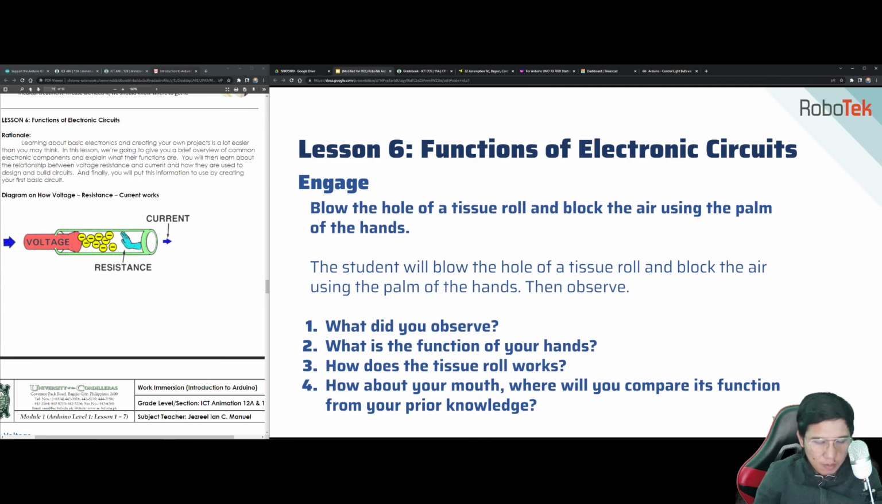Yan. So try to imagine, blow into the hole of a tissue roll and block the air using the palm of your hands. Di ba? So, try mo, imagine mo may tissue roll, tapos ihip mo. Anong na-observe mo? You might probably say that the air from your mouth passes through the roll and reaches the palm of the hands. Tama? So, pagka ihip mo, mararamdaman mo yung ihip mo sa palm mo. Di ba? Now, what's the function of your hands? It blocks the air that you release, di ba? So, kapag umihip ka dito, mabablock yung air na binuga mo.